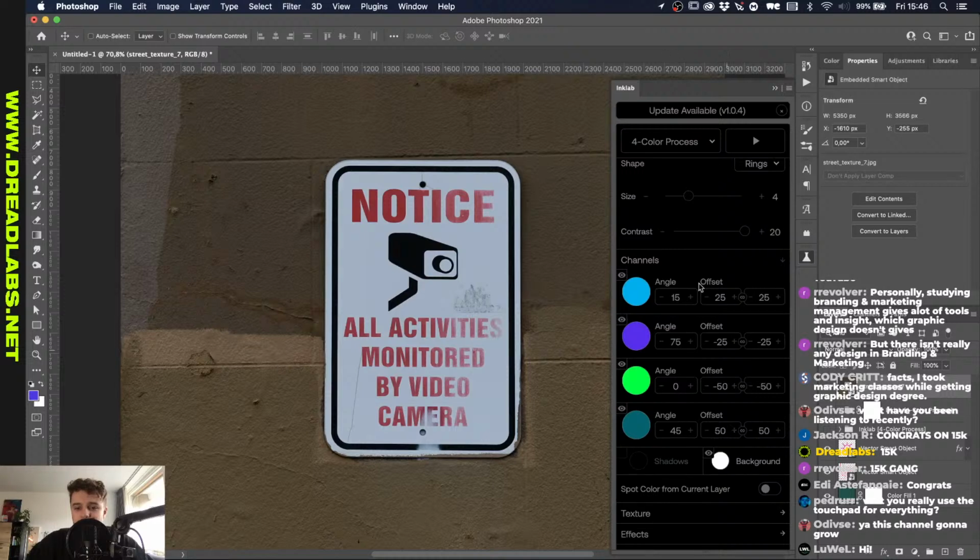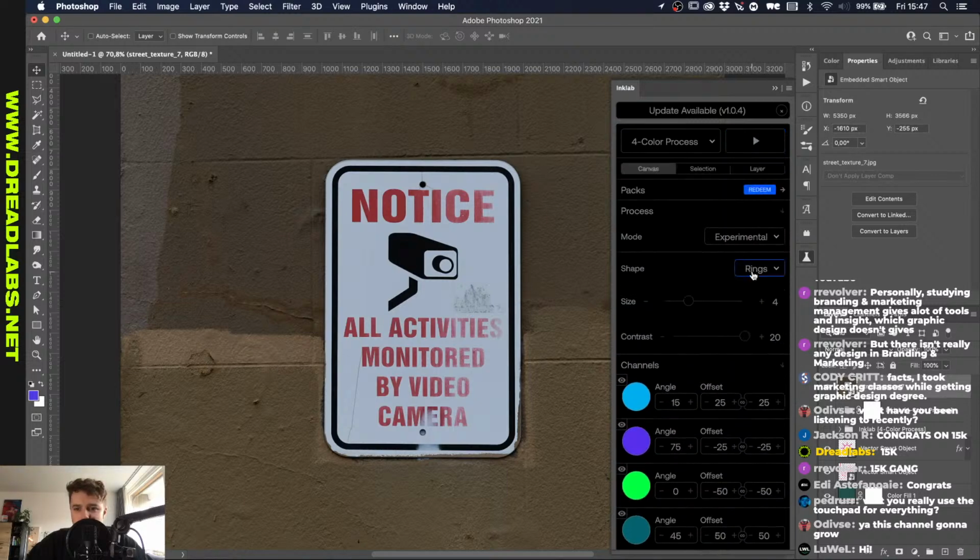Alright, so I separated all of these differently, and let's see where that gets us. And I actually want to go and see what the checkers effect does.